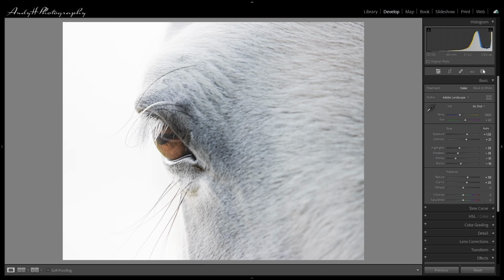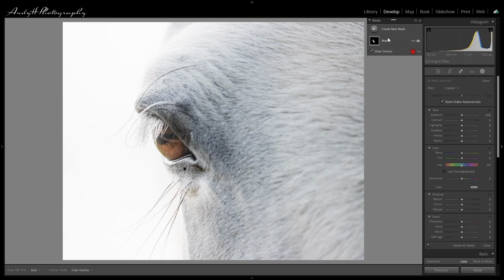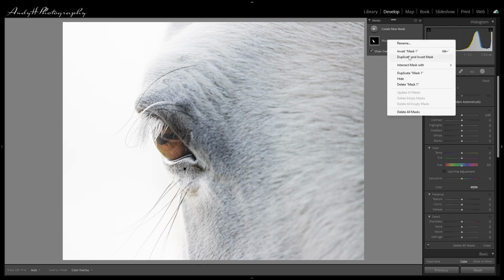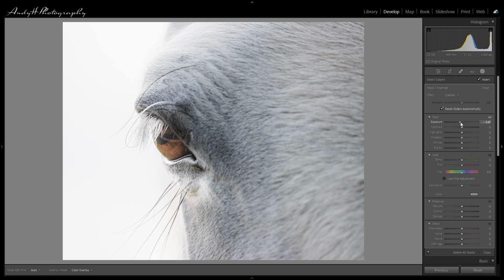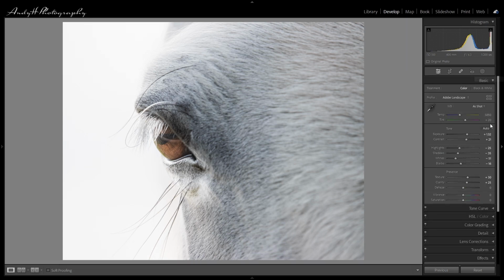I also want to balance off the eye exposure. So what I'm going to do is right click on my first mask, duplicate and invert that mask. So that gives us everything. But what I really want to do is just drop the exposure down on that. This gives us slightly less white on that, but it also brings us a bit more detail in the main body of the horse's face. So let's close that and we'll go back to our exposure and we'll just increase our exposure very slightly. There we go, that's excellent.